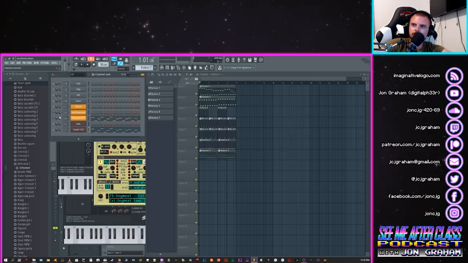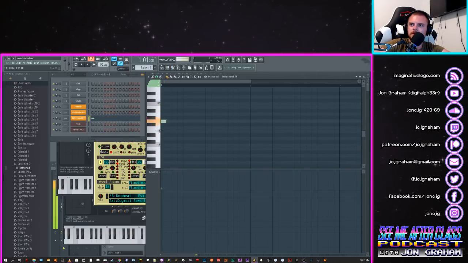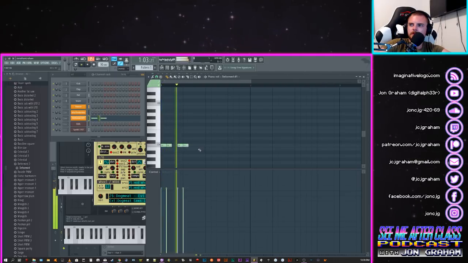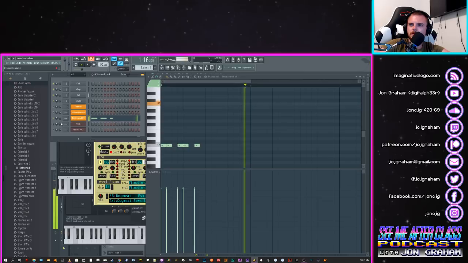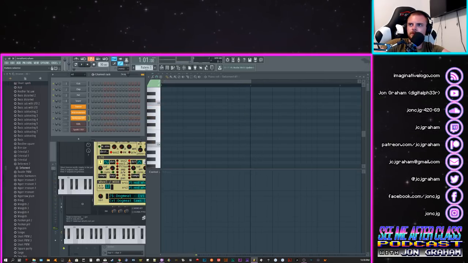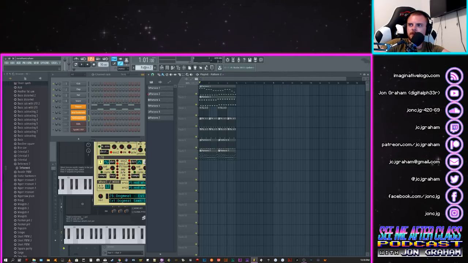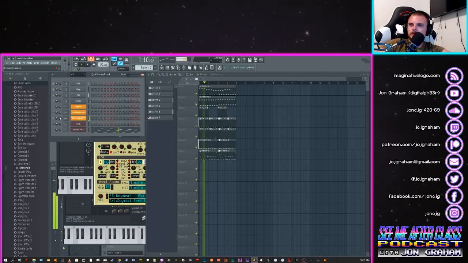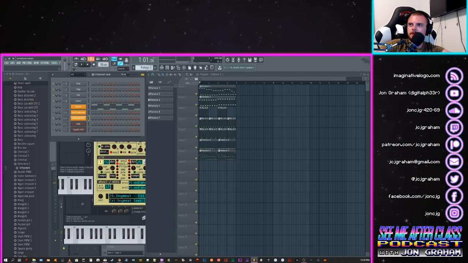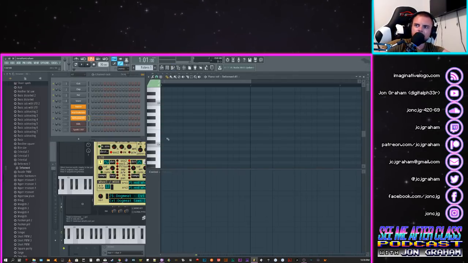Where is my bass? Did I delete it? Oh, I guess I deleted my bass. Whatever, it sucked anyway. Let me just put it in there again. No, I don't want you in there. Okay, what am I doing? Okay, so pattern three, I'll put my bass in there. Open the piano roll. Do that.